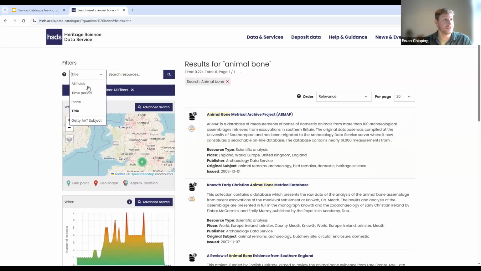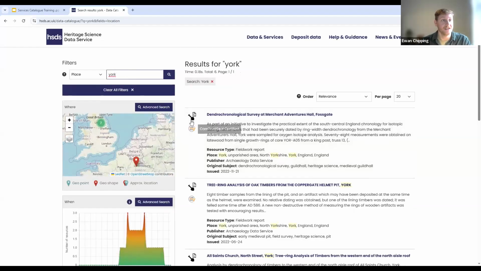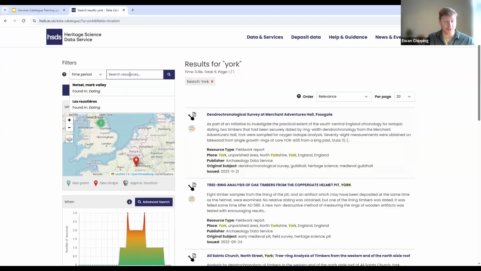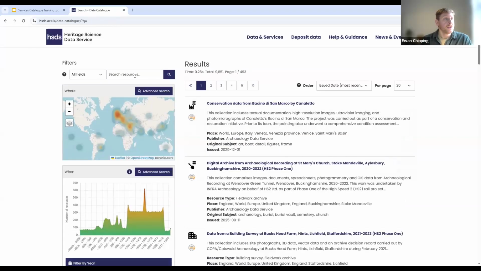Similarly, if you wanted some kind of place, you can select place. Let's type in York, where I'm presenting from, and then it's pulled up all of the results that have something to do with the location York. Similarly, time periods, you can type in some kind of cultural-based time period here, like Roman, and hit enter. And it's pulling up records that it thinks have something to do with Roman. And you can see here each time it's telling you how many records you have. Let's cancel that.